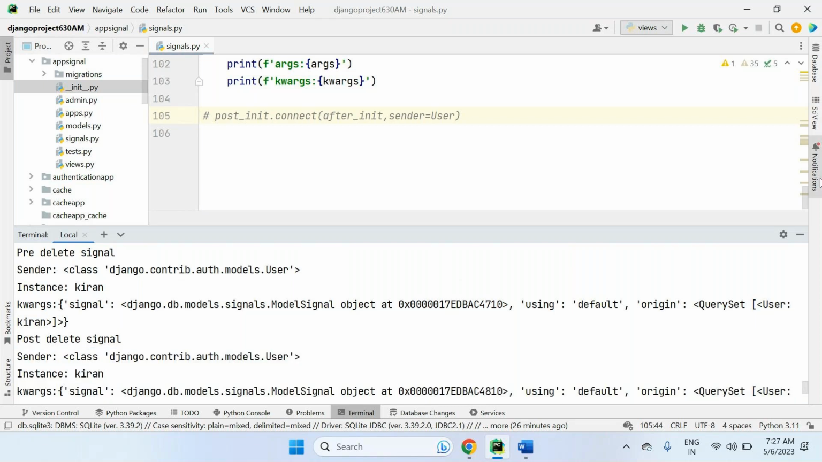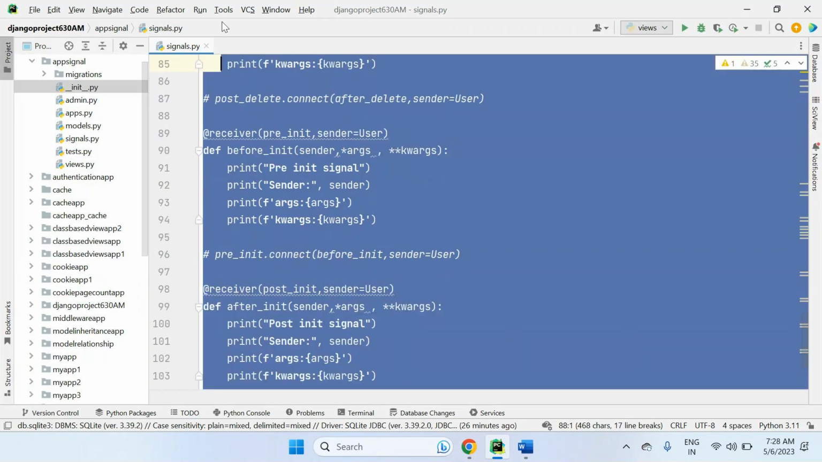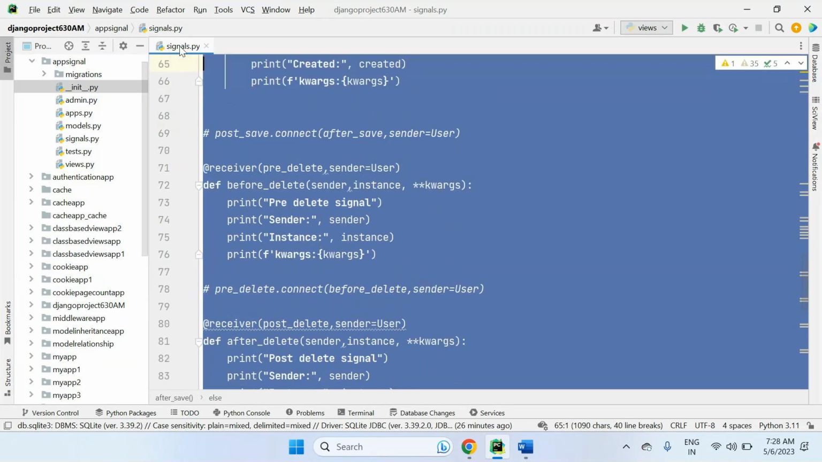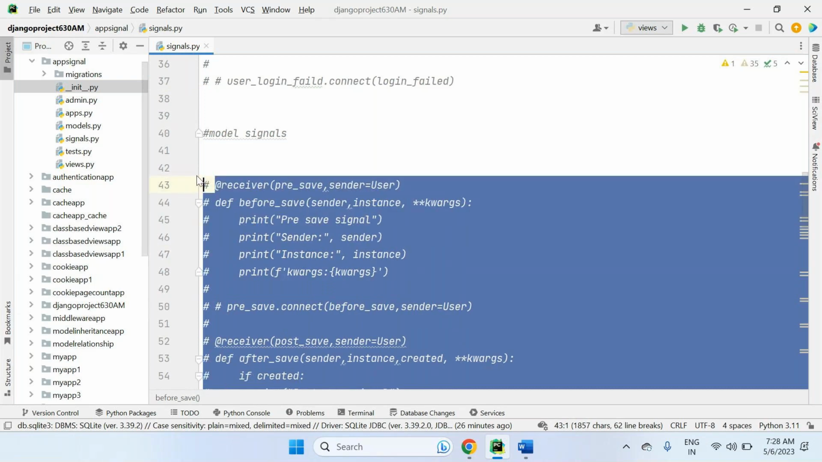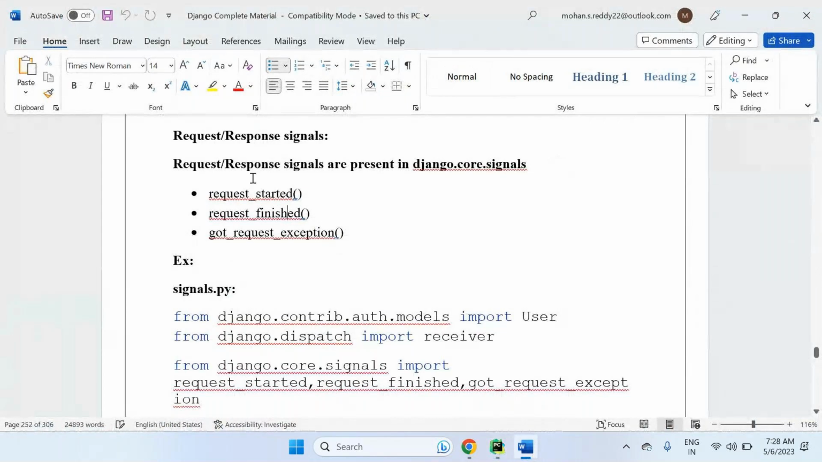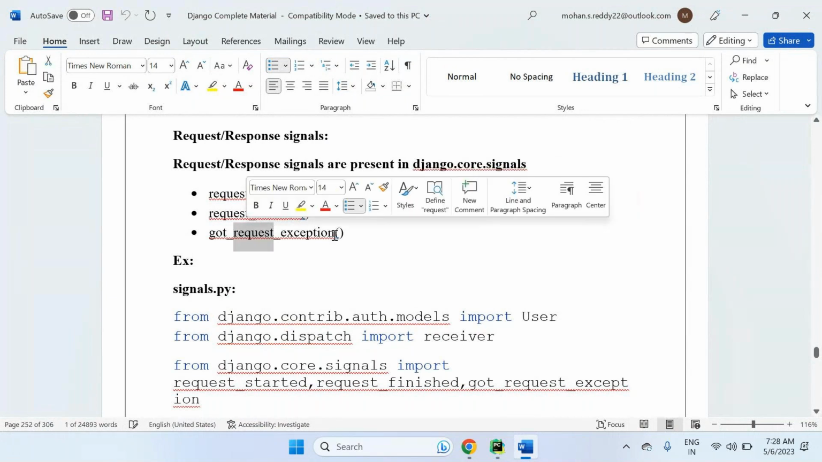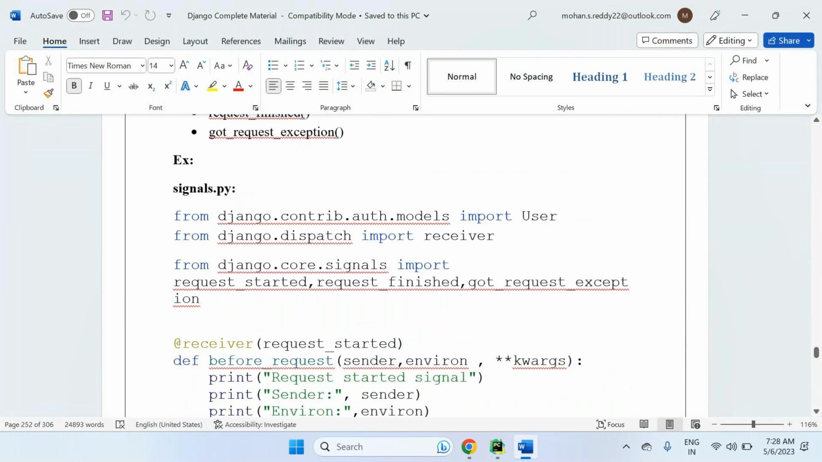Post-delete signal: which instance is deleted means the Kiran record is deleted. So these signals will work with all database operations, whatever we do. These signals are going to work, sir. Next we have request and response signals. When a request starts, these signals will work. When a request finishes, these signals will work. When any exception occurs, the got exception signal also will work.